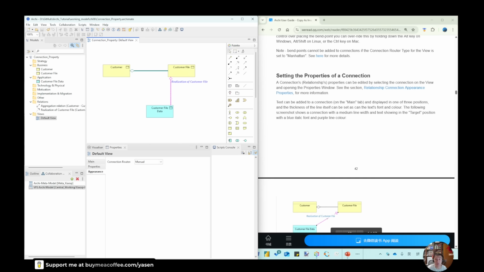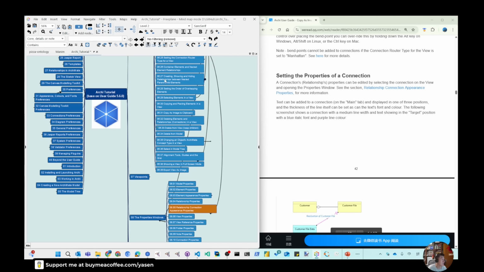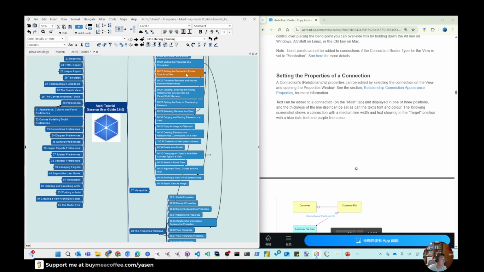Then in the next video we will go to 6.25, which is setting the connection router type for our view.